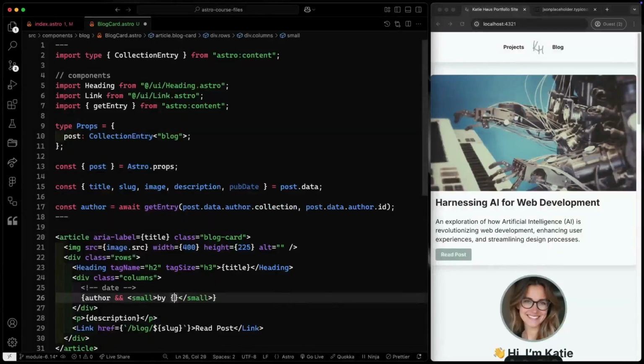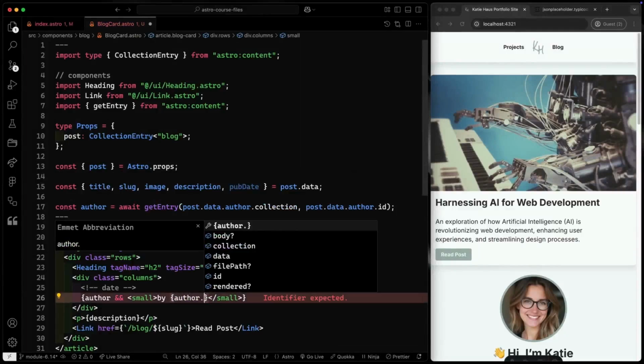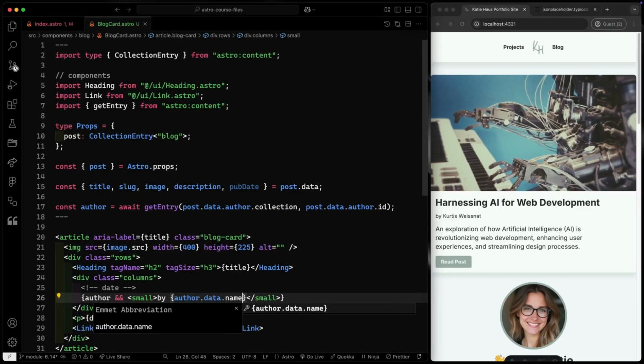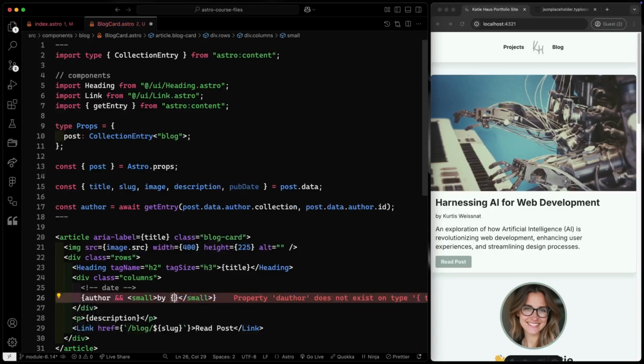And I'll just say by author dot, and again, now we're in the actual author entry, .data.name, which happens to be the same thing as if I were to just grab the post.data.author.id. That'll look the exact same, but I wanted to remind you how to query, so we're going to do it the proper way. All right, .data.name.